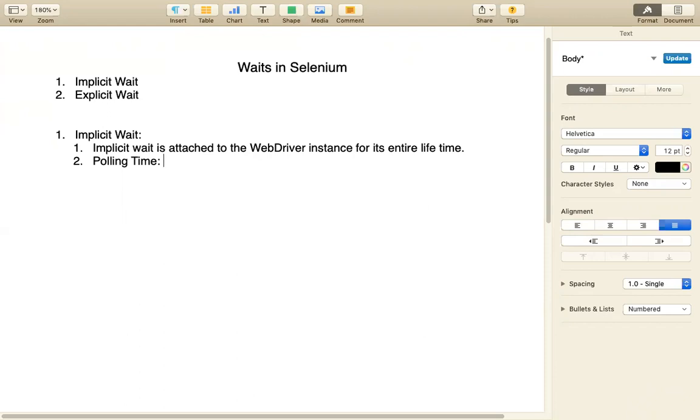So what is polling time we were talking about? Polling time is a certain amount of time for which Selenium WebDriver will look for a particular web element repeatedly. Let's say after 2 seconds.